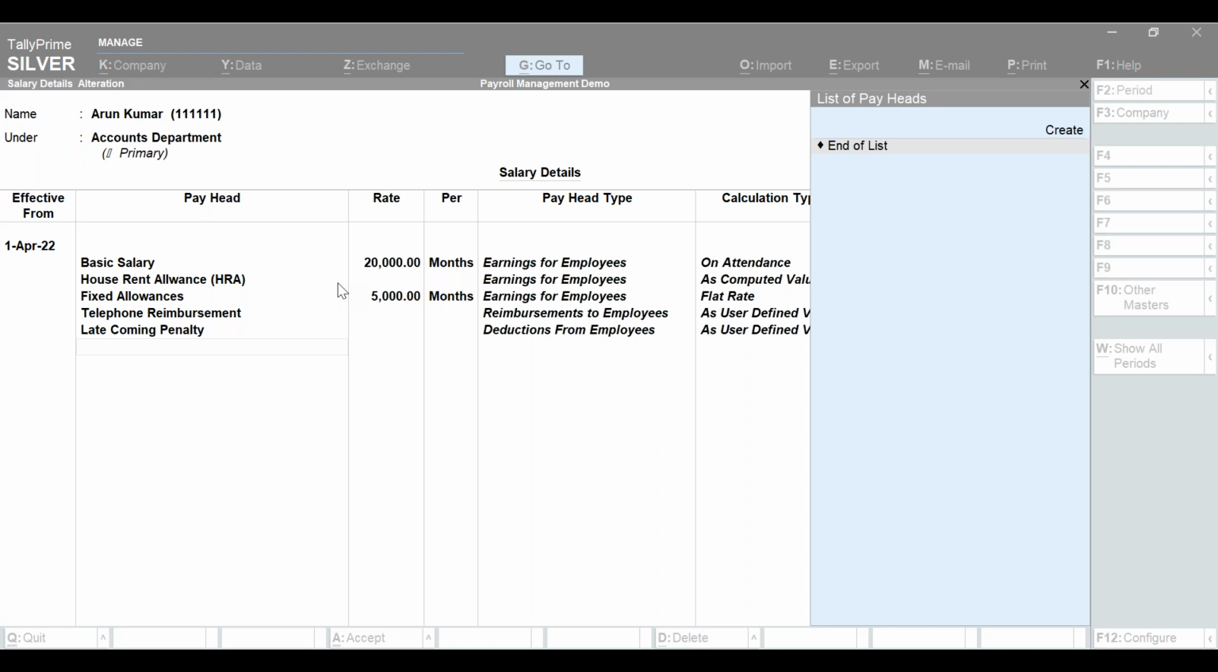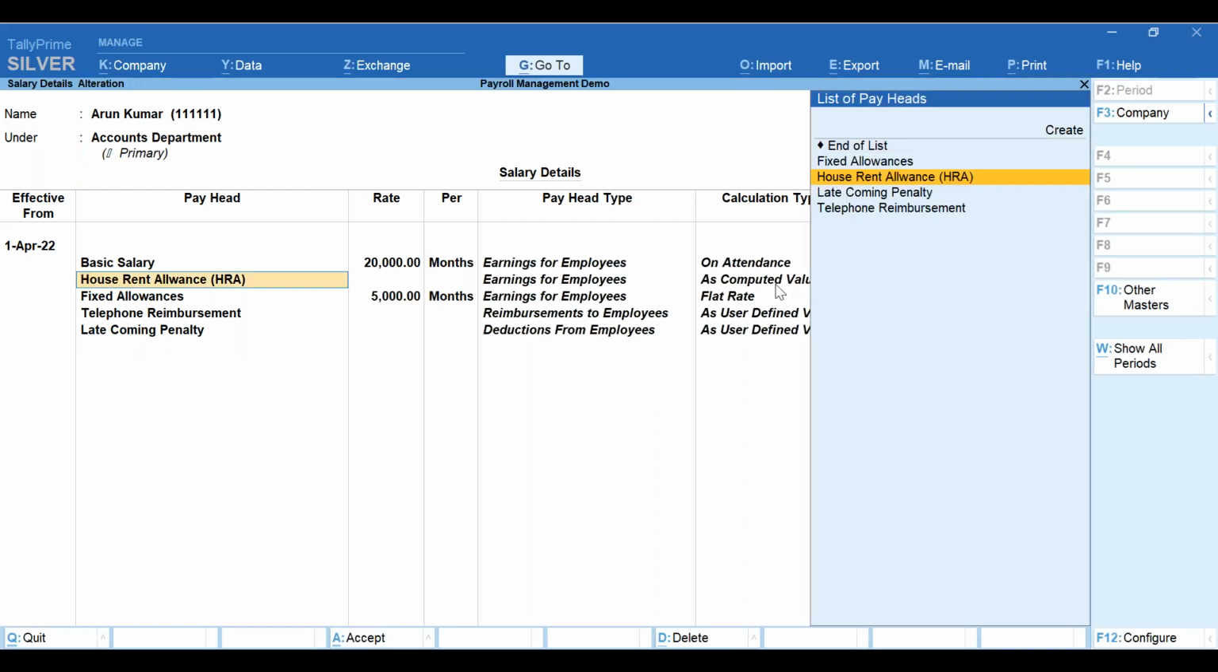Again, there is a question because HRA will be different for different employees. Yes, with this salary details, you can specify what the HRA allowance will be also. That is the reason I said this is one example. That is why I created it as computed value. For different employees, if you want to define different HRA allowances as per the agreement, you can create this HRA under flat rate or as a user defined value. However your requirement is to calculate the HRA, you can create it accordingly.